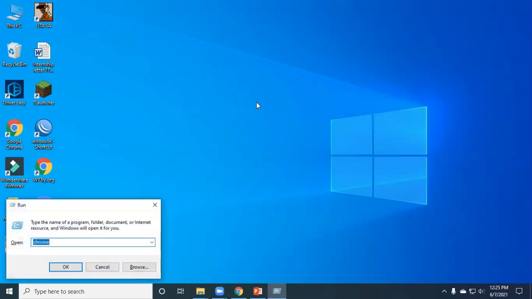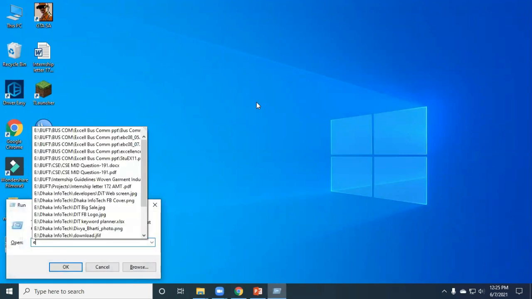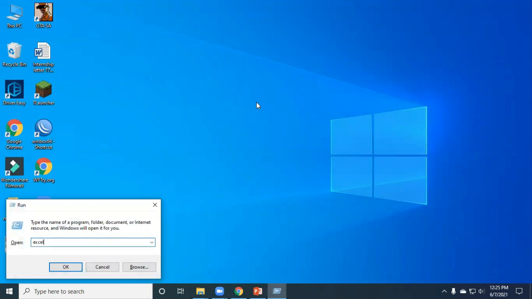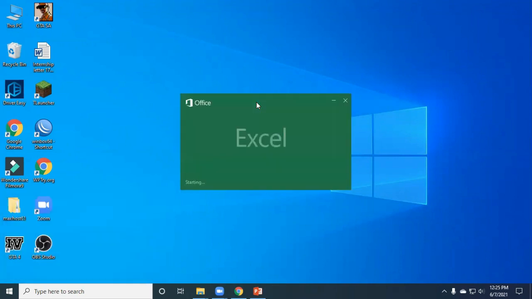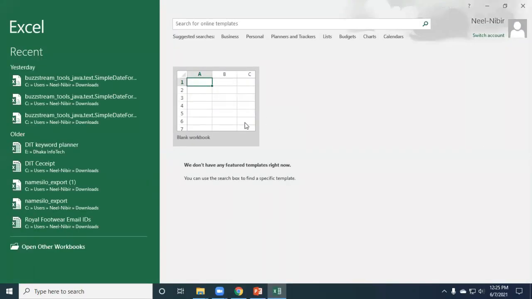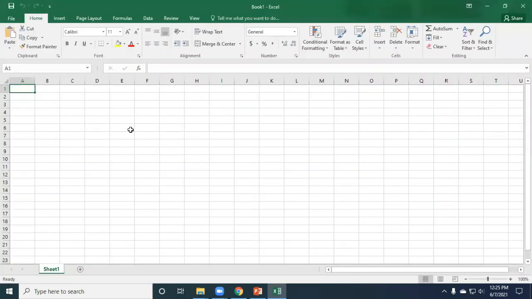So for example, we are going to start Excel. Press Windows R, then Run will display. Then write down Excel, then press Enter. It will automatically start Microsoft Excel. Then Enter. Okay.